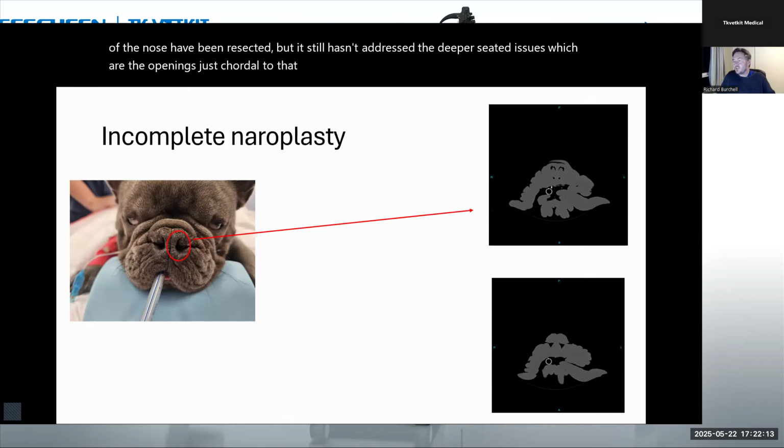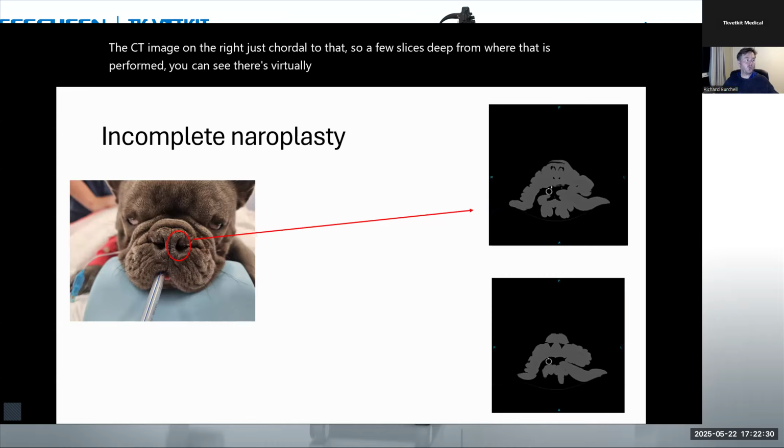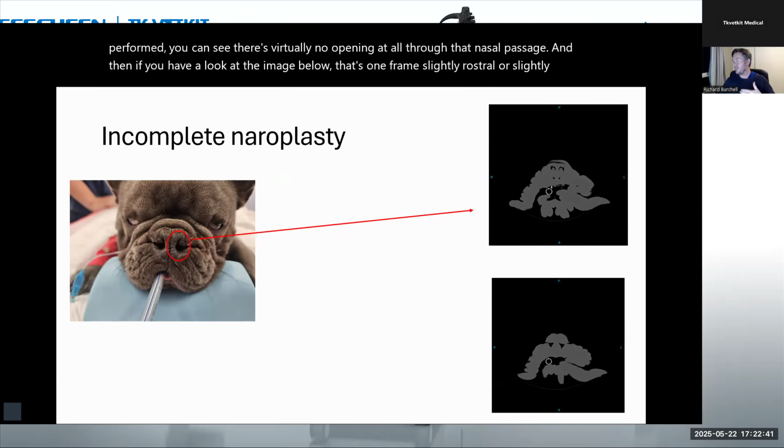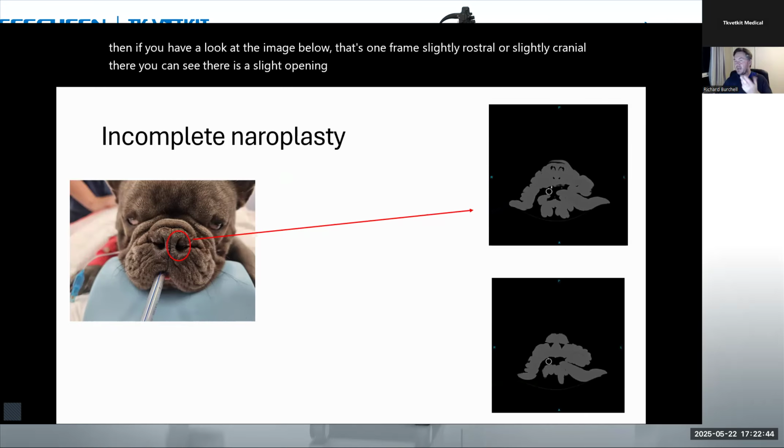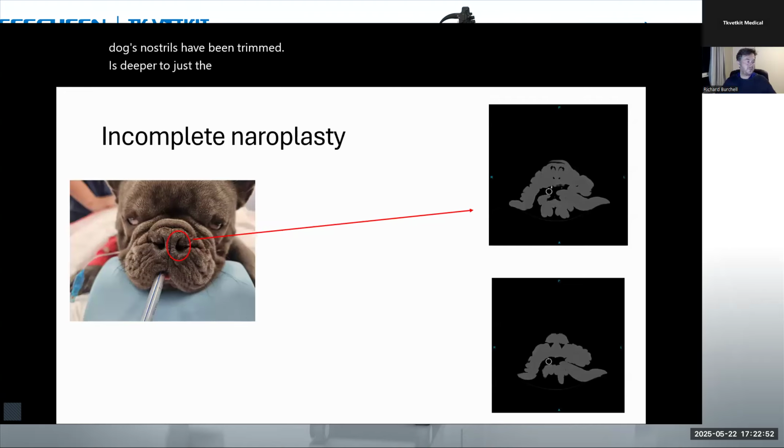So what this picture is showing you is this dog has had a narrowplasty performed, but if you look at the CT image on the right, just caudal to that, so a few slices deep from where that is performed, you can see there's virtually no opening at all through that nasal passage. And then if you have a look at the image below, that's one frame slightly rostral or slightly cranial. There you can see there is a slight opening, but you can see that in spite of the fact that this dog's nostrils have been trimmed, because the narrowing is deeper than just the openings, we still have significant impairment of airflow.